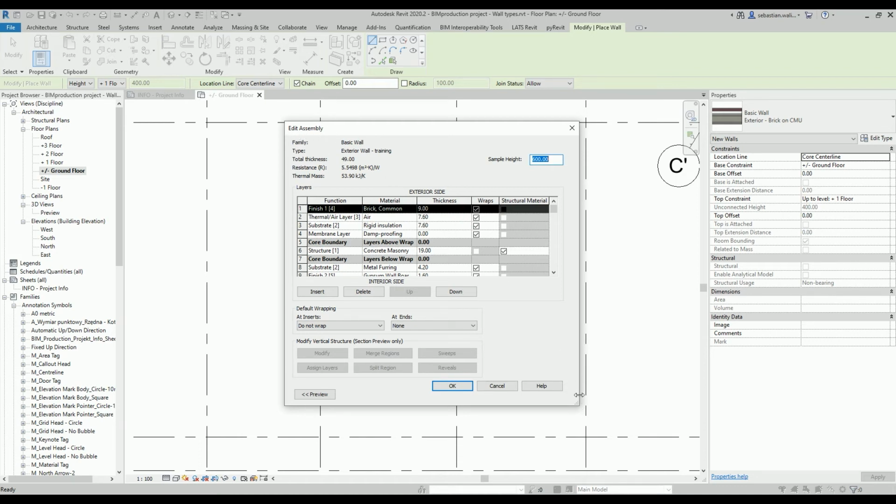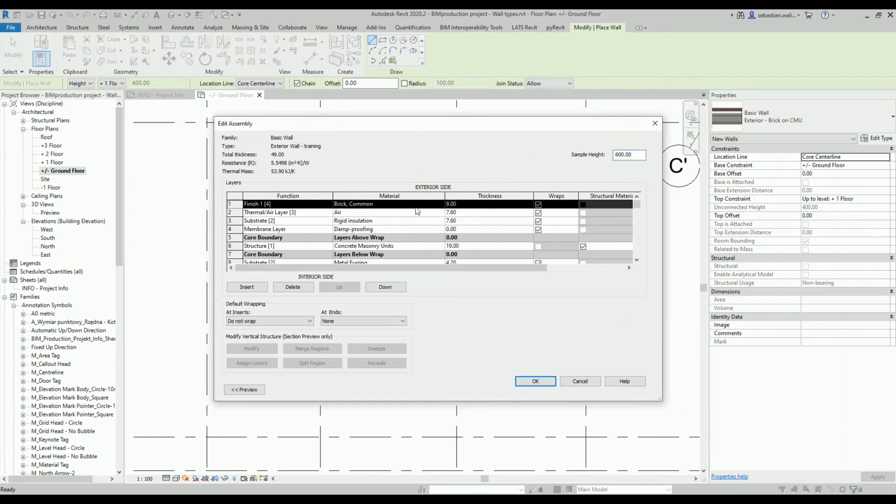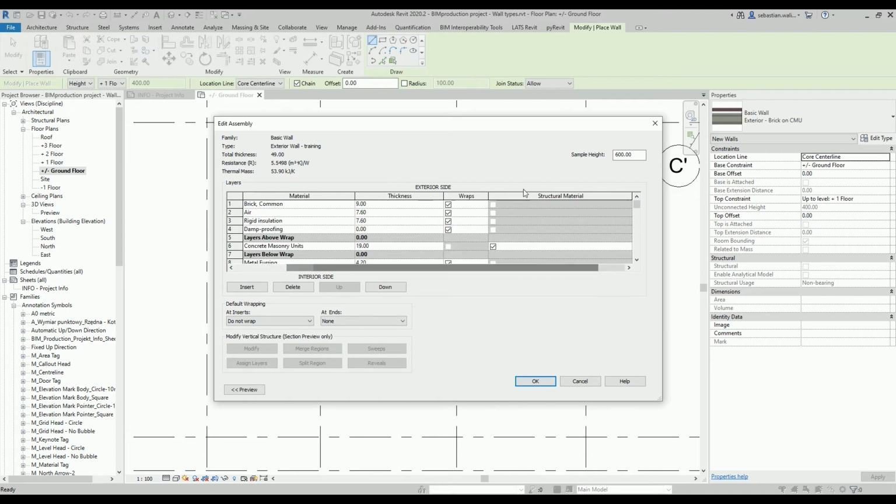I will change the length of it to see all the parameters clearly, and here we have the structure of our wall. For an exterior wall, it's quite complicated. We have first of all the exterior side of the wall, and on the other side we have the interior side, and here we have separate layers with function, material, thickness, and we can even set if this layer is a structural material.